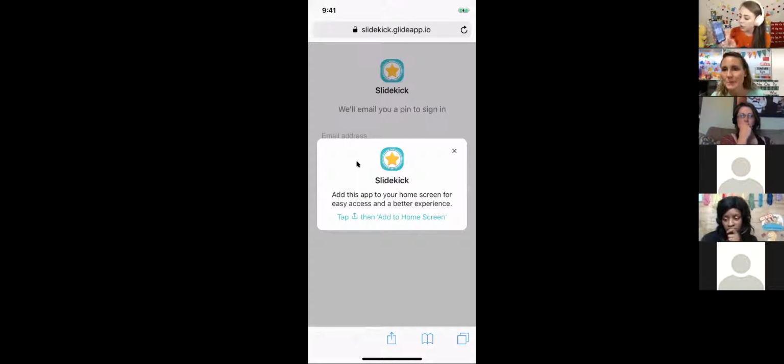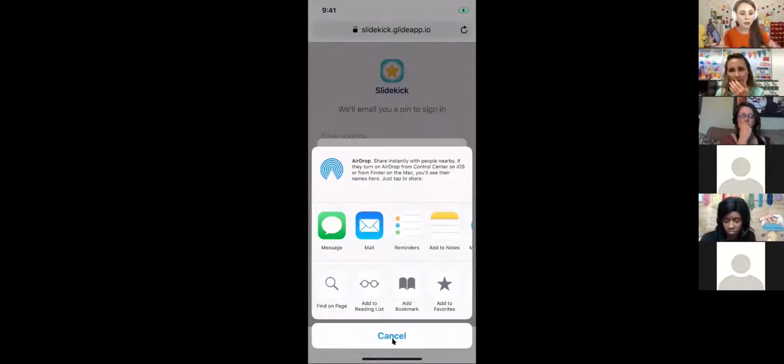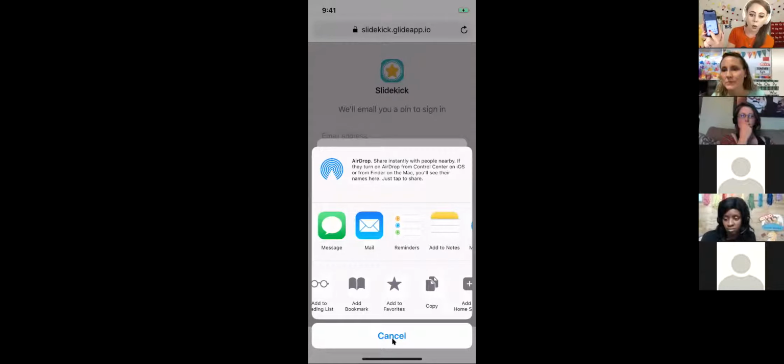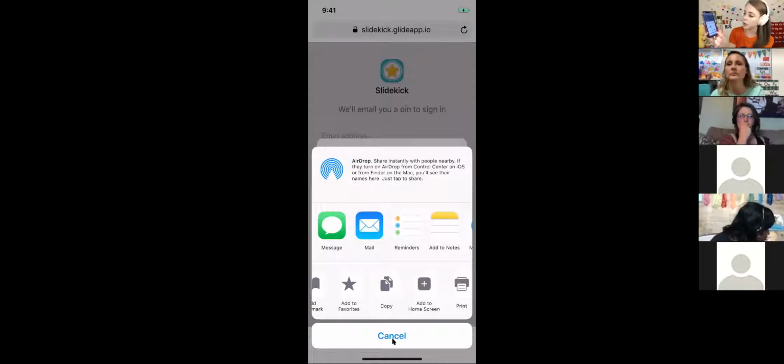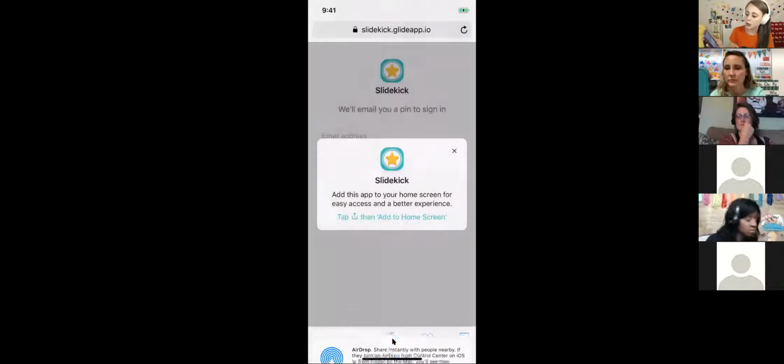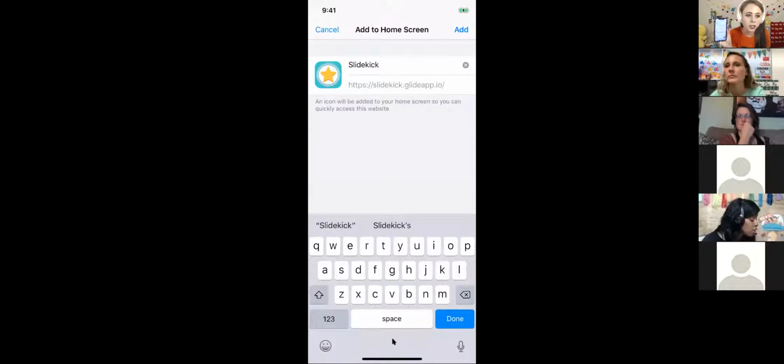Okay, so Connor, you would click on the share button right down here. Most of the time, on almost all of my devices, I have to take my finger and swipe over. You see how I'm doing that? Make sure you're in Safari too. When I swipe over, I click add to home screen. It gives me an option to name it if I want. I'm just going to keep the name and click add.